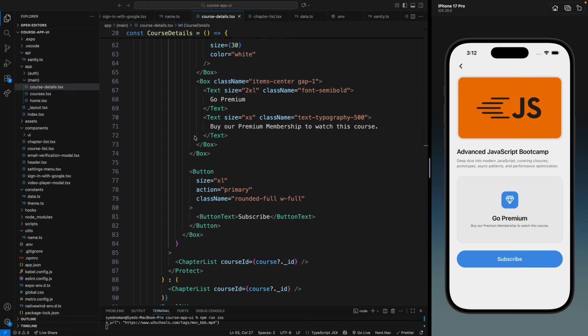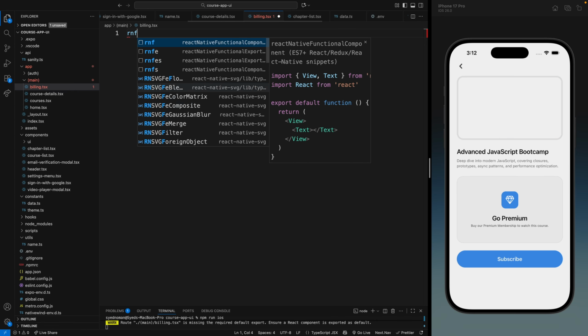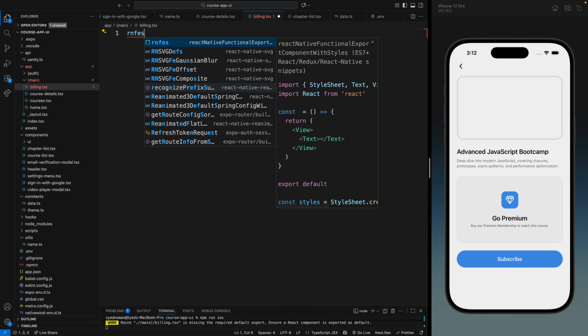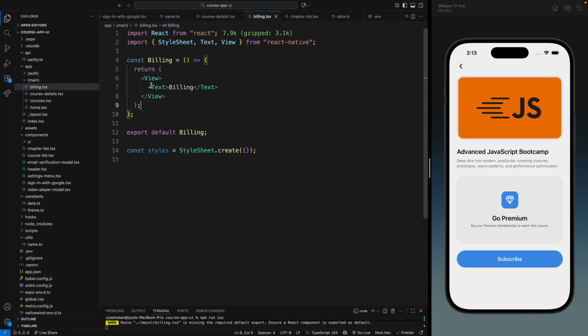For that, first we will need to create a billing page. So let's go to the main group, and here let's create a new file, billing.tsx. Let's create a new functional component. Let's save this. On the billing page, we actually need to create two views. One is the pricing view, and then the other is the profile view.